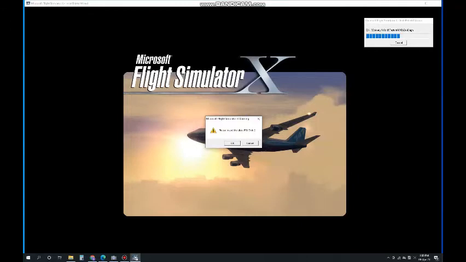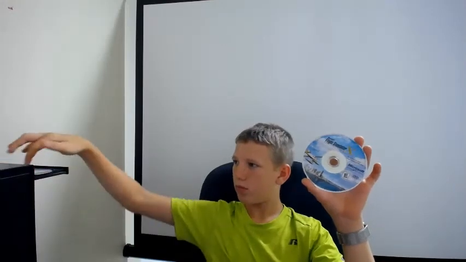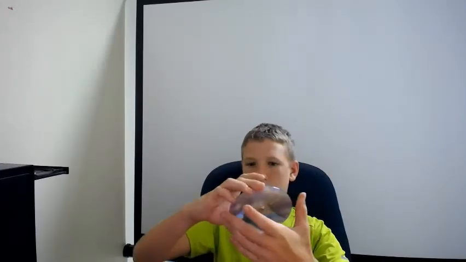Okay, so you can see here that it says to insert the second disc. We will go ahead and take this out and insert Flight Simulator X disc 2. So we will take disc 2 of Flight Simulator X and take number 1 out. There's number 1. And put number 2 in.